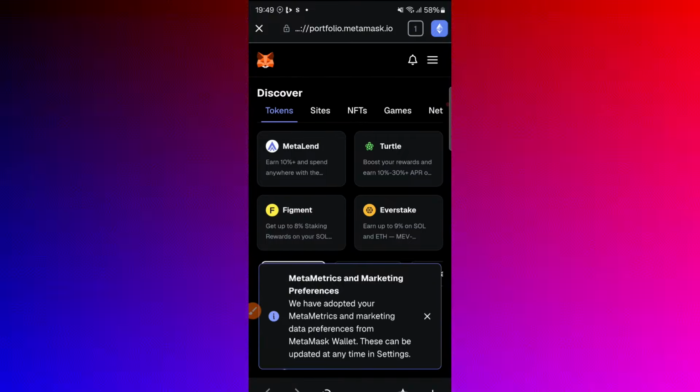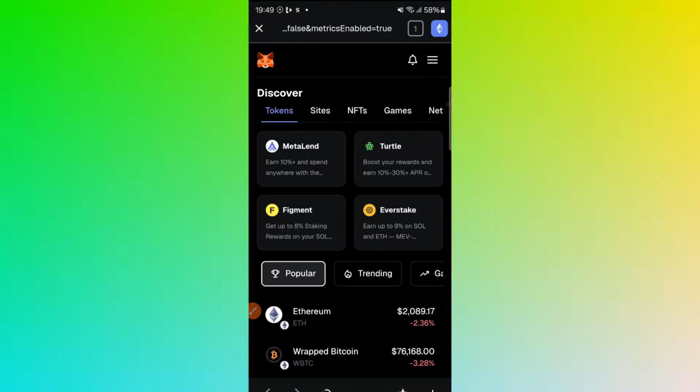Now let's say I want to use Chainlist. This is the browser inside MetaMask to access any website. It's majorly meant for accessing decentralized websites, Web3 websites. Now let's go to Chainlist. I think it's chainlist.org. Let's say we go to Chainlist now.